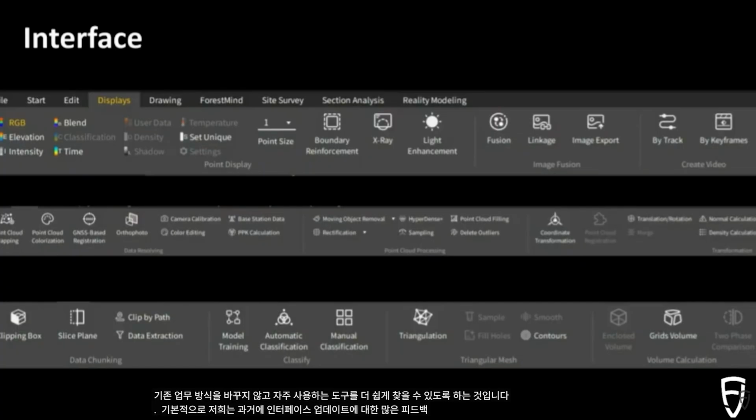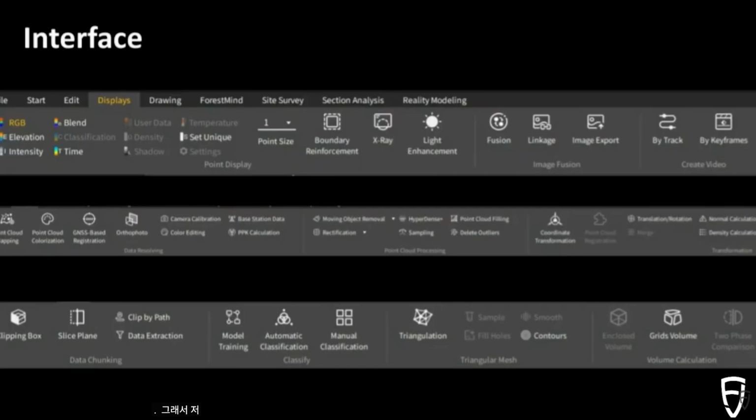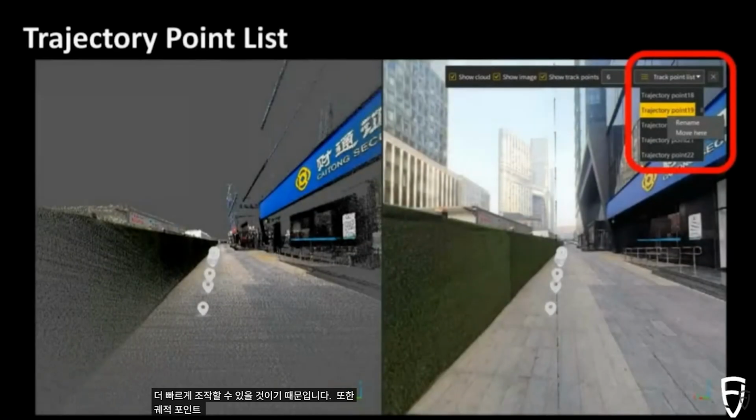Basically, we had a lot of feedback in the past about updating our interface. So I think these updates are also the updates that will be useful, especially for the users that are not well aware of how to use Modal on a daily basis, because this will help them to learn it quicker and operate faster. And also we improved the trajectory point display.